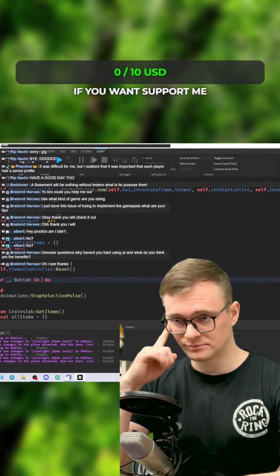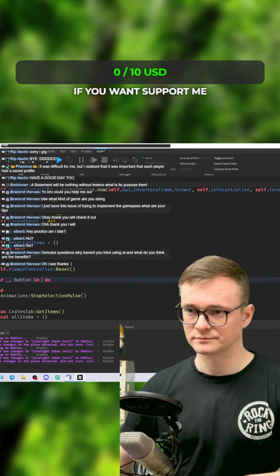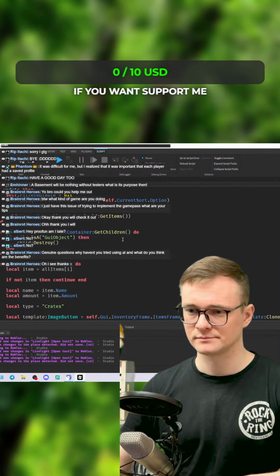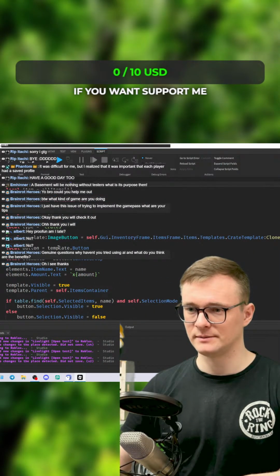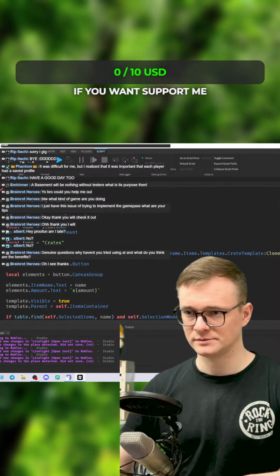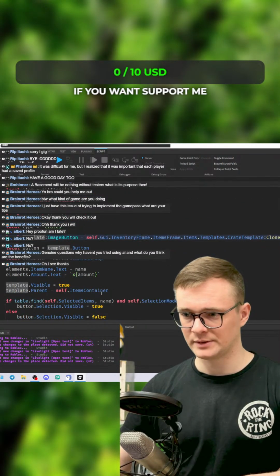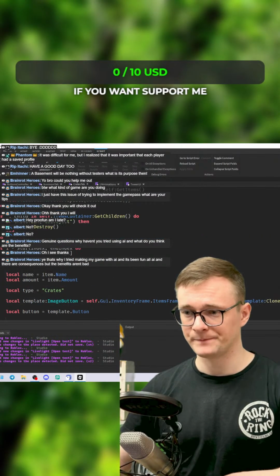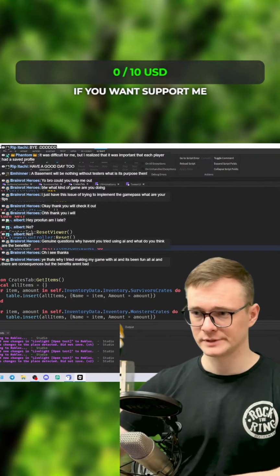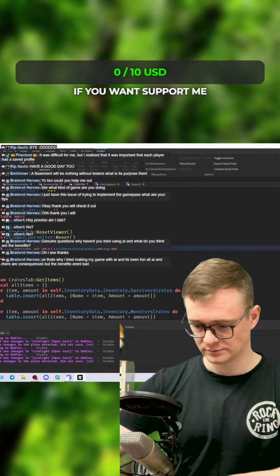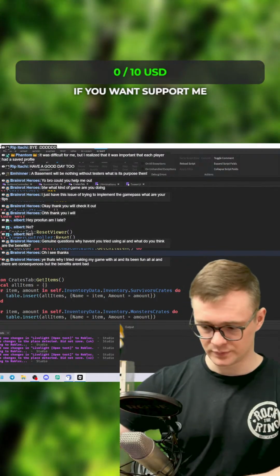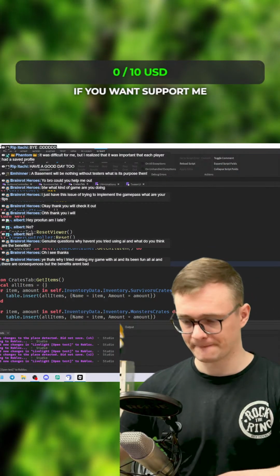For button in... what is container? I'm parent, template parent, self items. Oh yeah, self items container probably. Get children. Do print button.